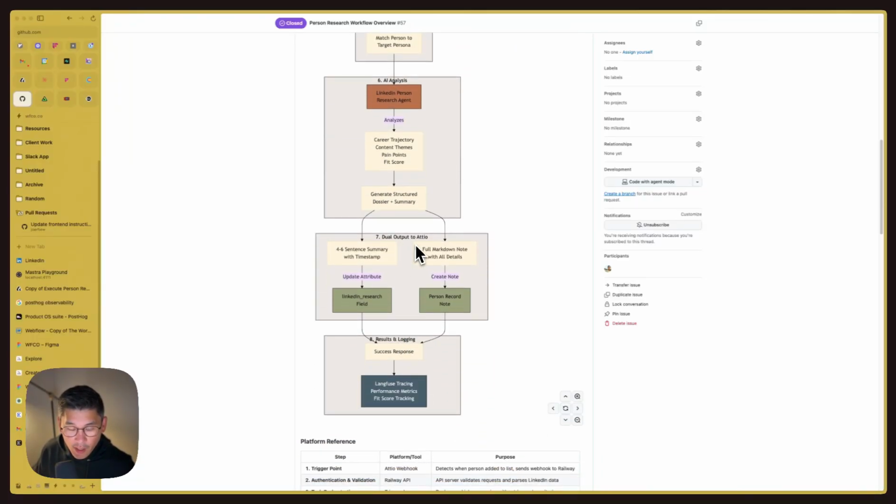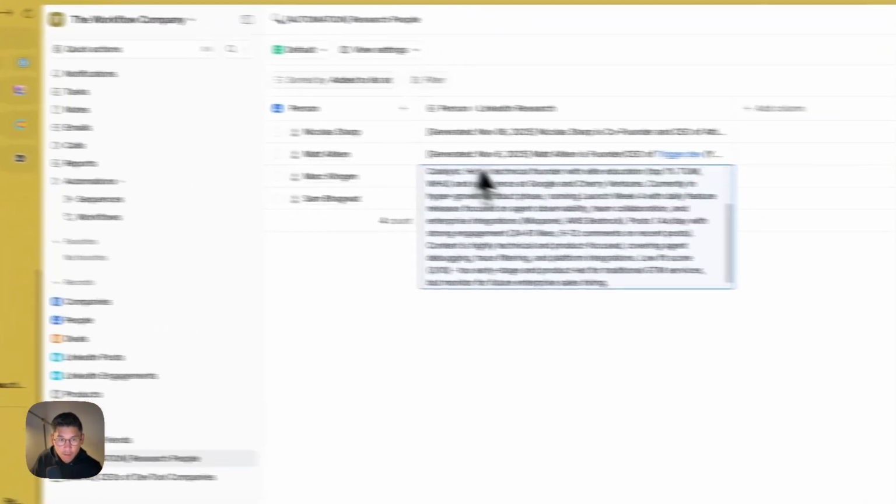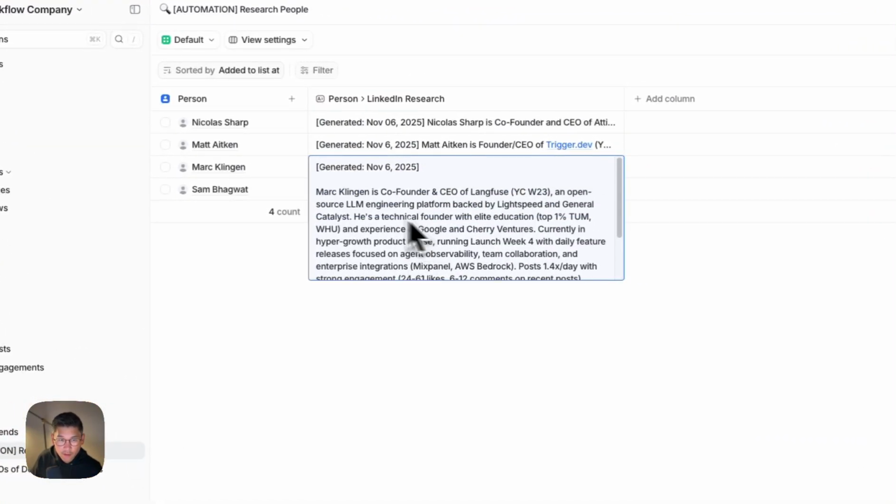And then what we do is, I haven't shown you this yet, but we actually do a dual output to Attio. So one is this 5-sentence summary, which is really short and sweet, which I showed you here, right? So pretty short, easy to digest.